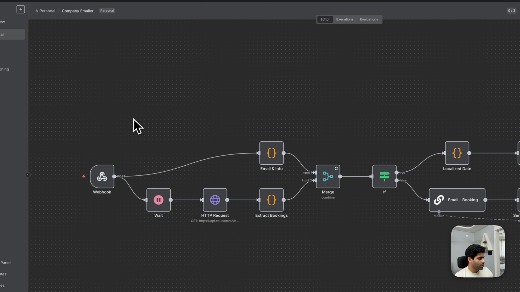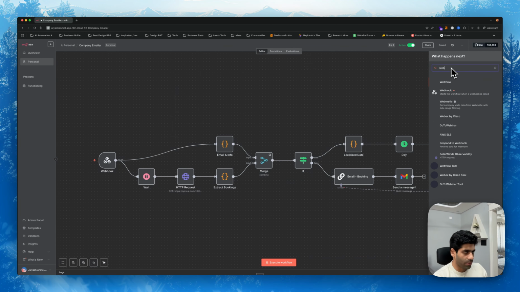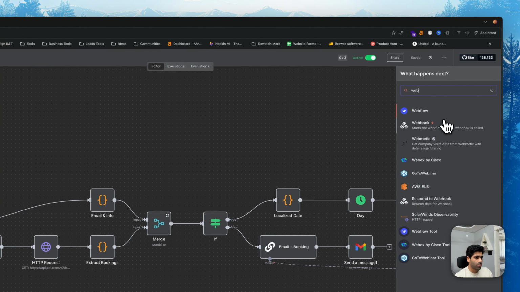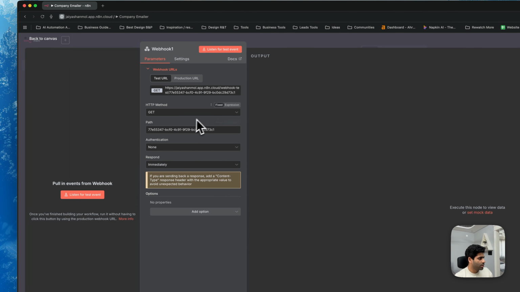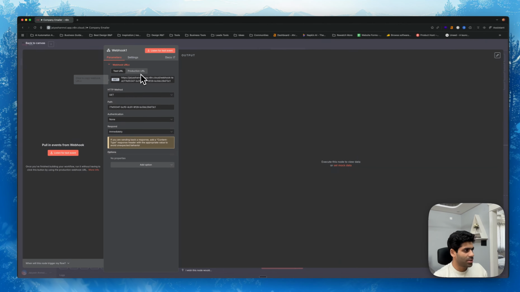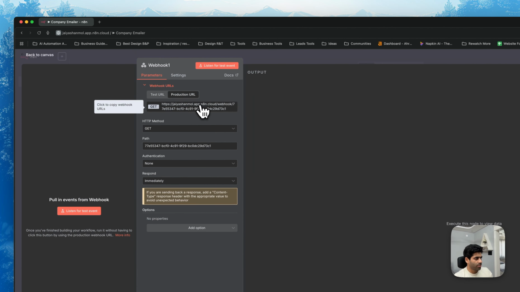The first thing is I have pressed tab and I'll be taking a webhook. It's showing Webflow, but I have to just choose Webhook. So for the webhook, you just take this one. This one is the test URL. Once you are done with testing the n8n workflow, you just need to copy the production URL.